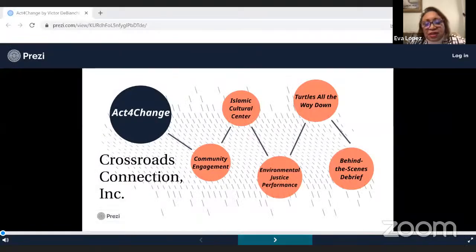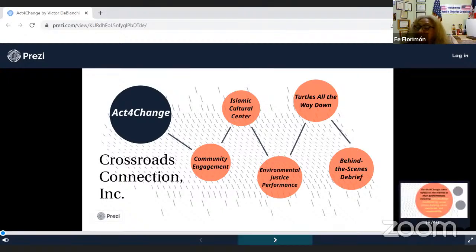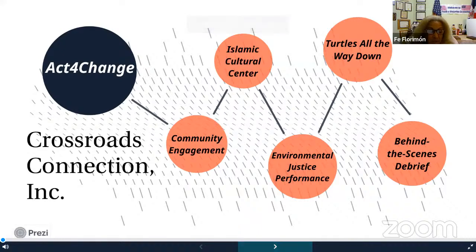So let's proceed to see if Eva is ready to start. Eva, are we ready with you? Yes, I believe so. Okay, allow me just one second so I can introduce the agenda item. But you're going to identify yourself, of course.